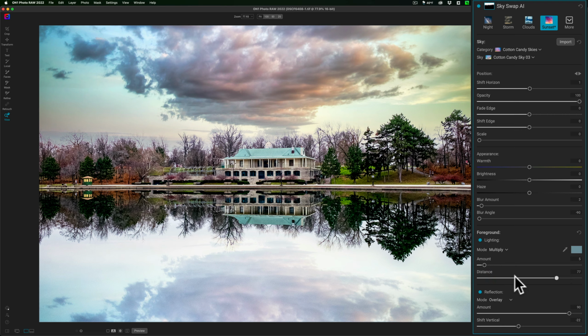Also, the distance of the lighting is where it is in the scene. It's kind of hard to see here. Maybe there, you go. You can see how it's moving down across the lake now. So that's what that is. But I think I kind of liked it like that.